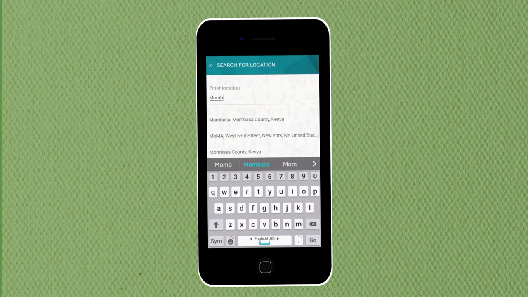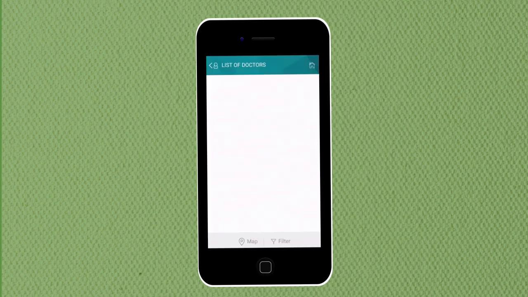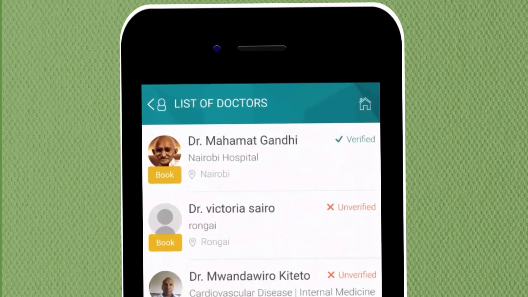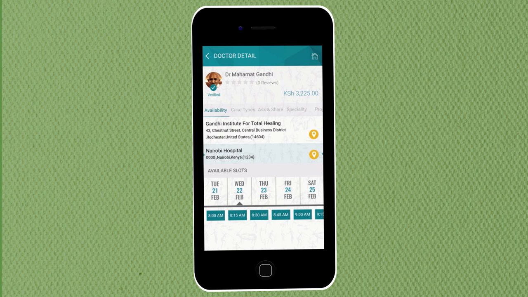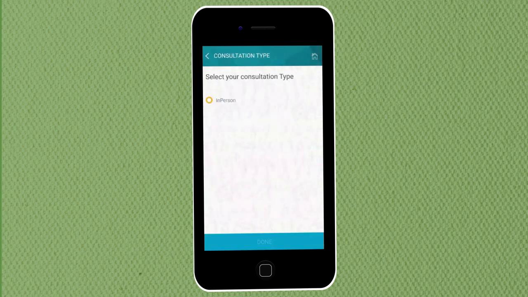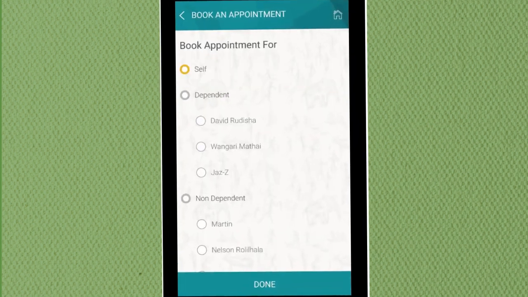You can also search by location or look up the list of doctors and providers. You are then able to book for an appointment by viewing their fees and availability. You can then pay for your own services or for a dependent to receive care wherever they are.